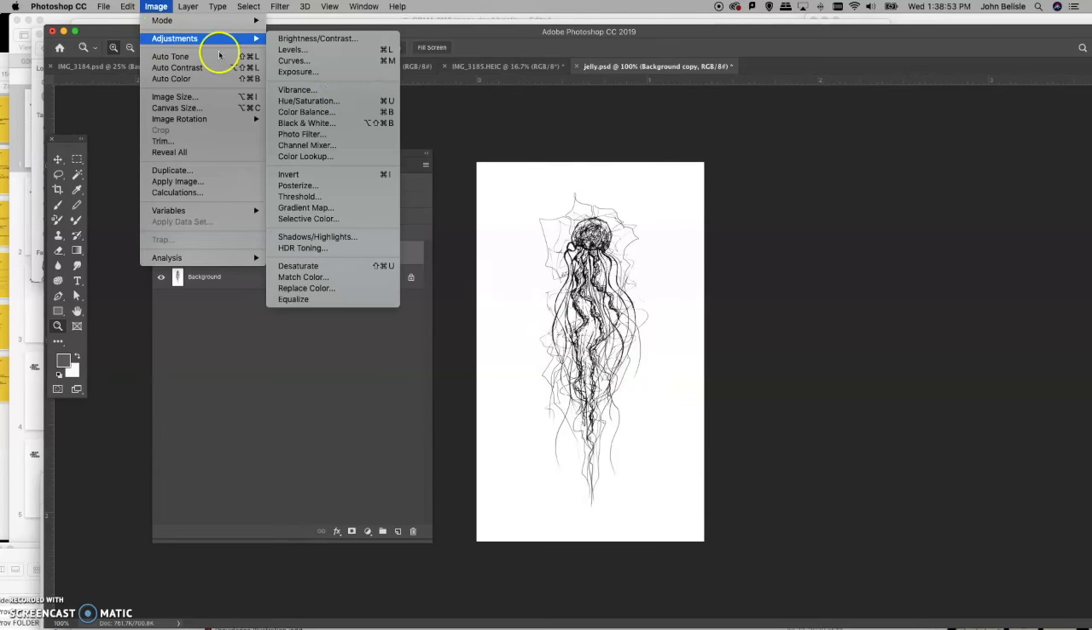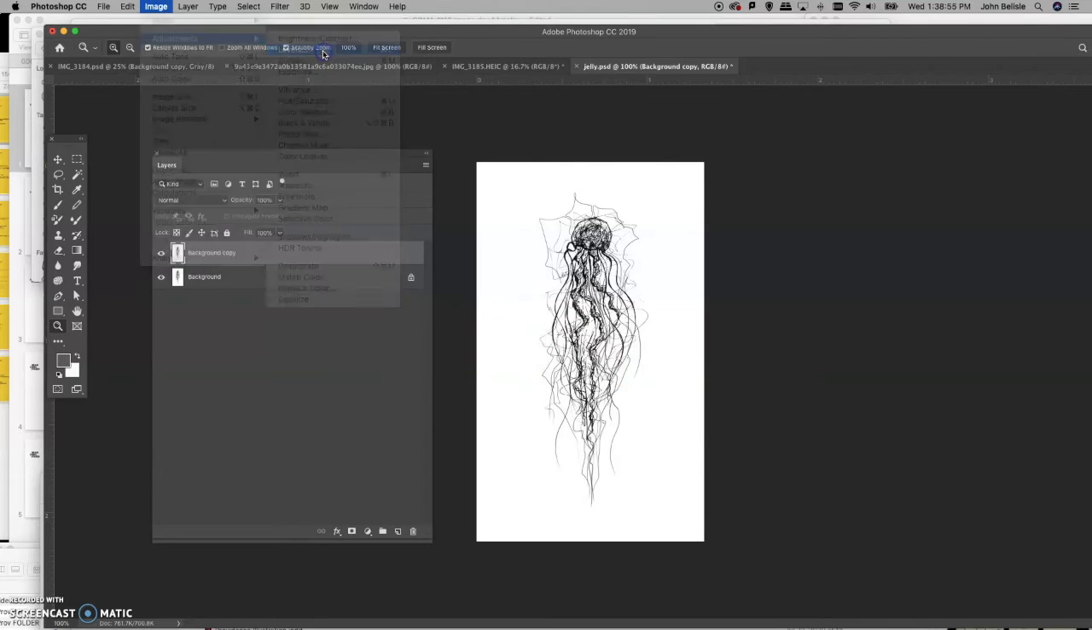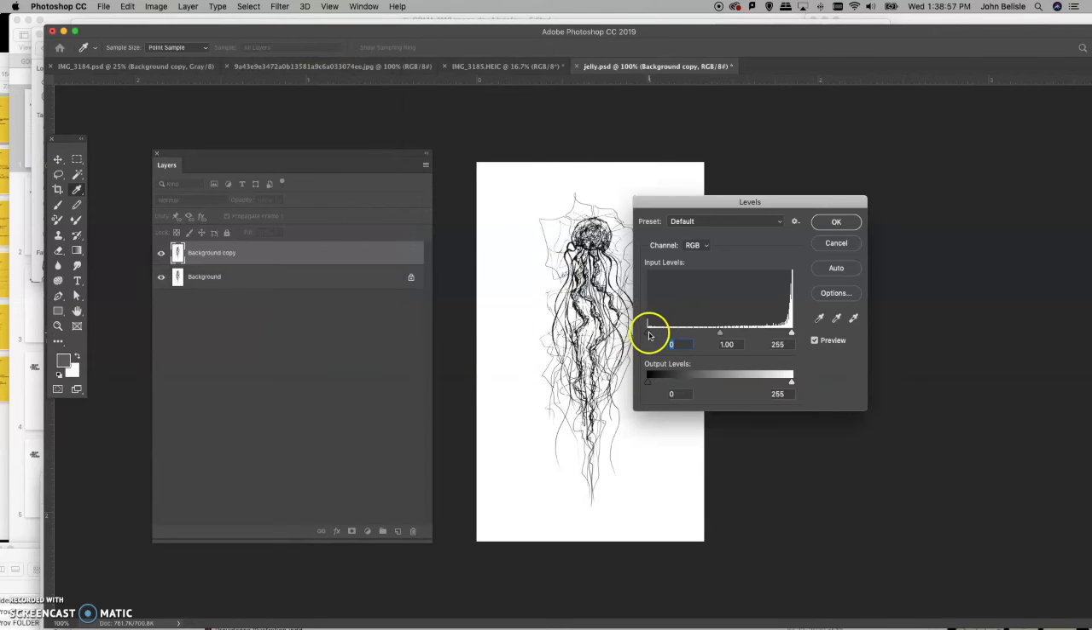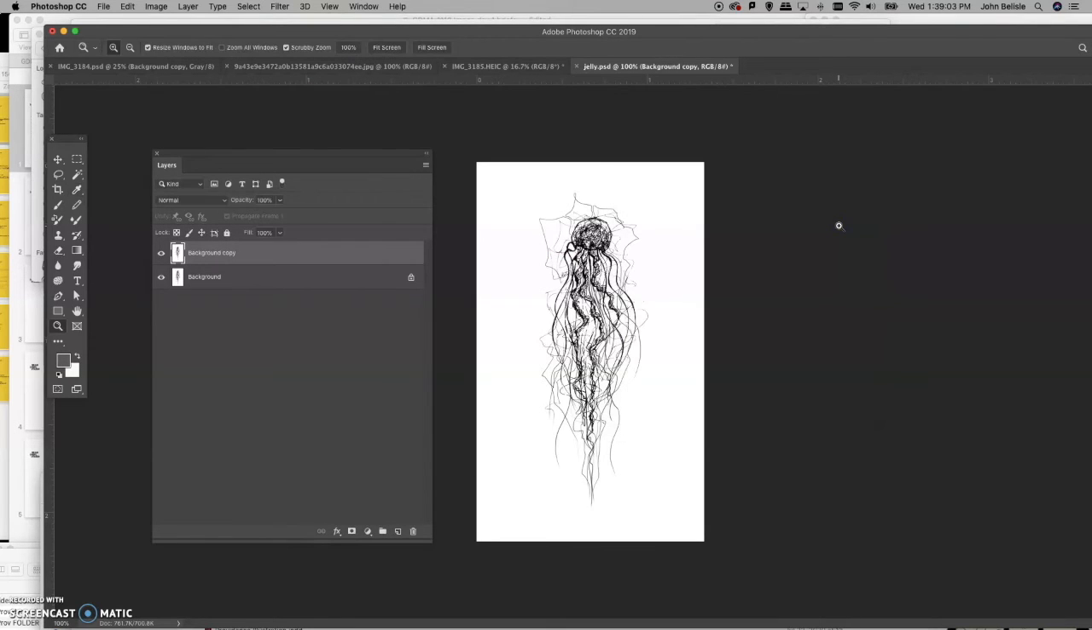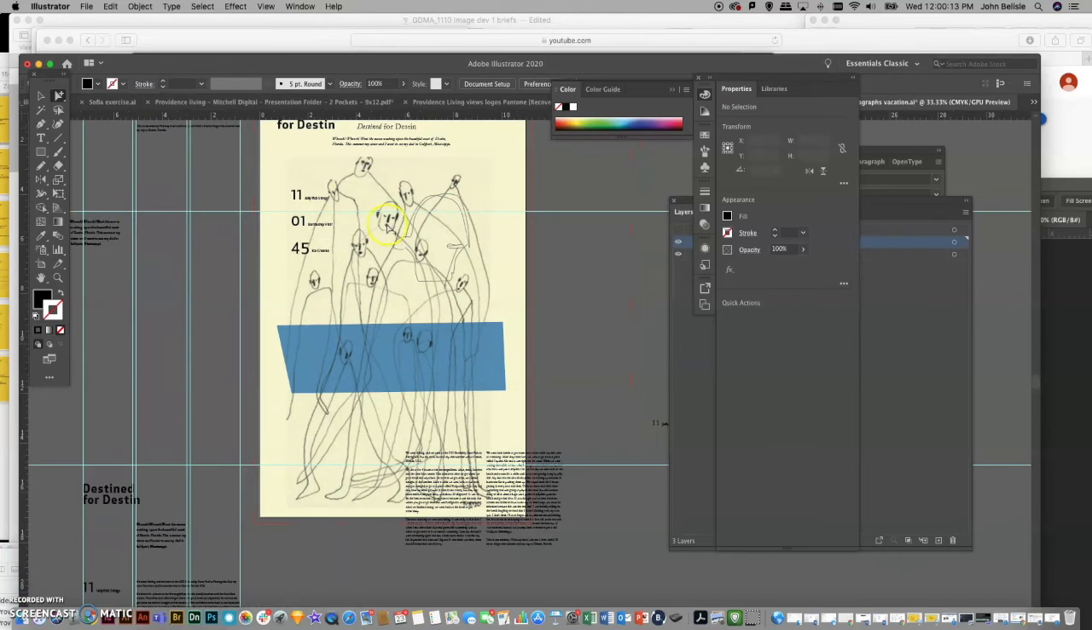And the other way is to go to adjustment levels. In levels, you can pull the black in a little bit and pull the white in a little bit, and that will also get rid of the white. Then we're going to save it as a PSD into a folder where you can find it. Okay, change of plans.